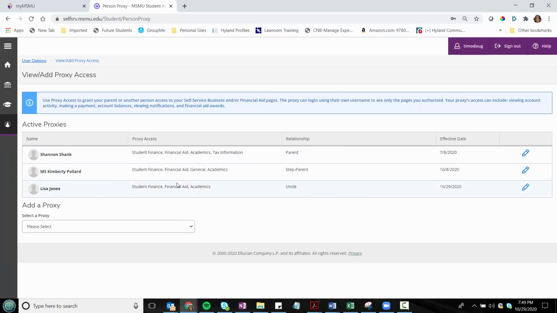Active proxies will show those that currently exist in our system and that are set up. These can be edited at any time by choosing the pencil on the right. If you intend to create a new proxy, choose from the drop-down menu under Add a Proxy.